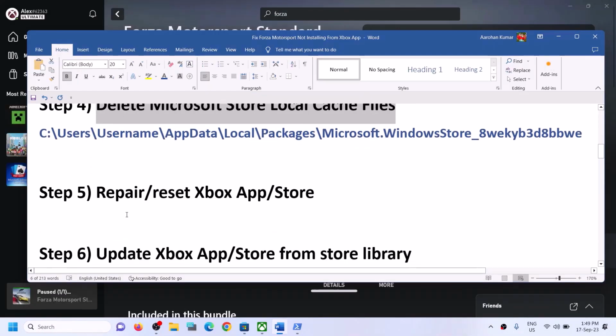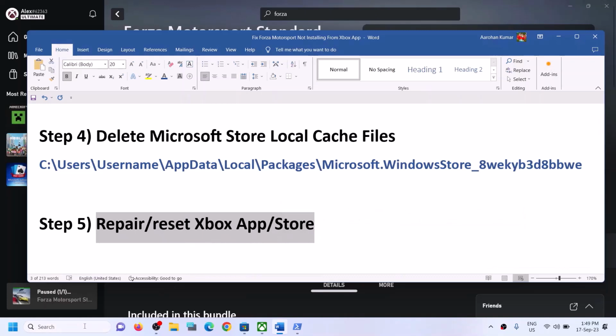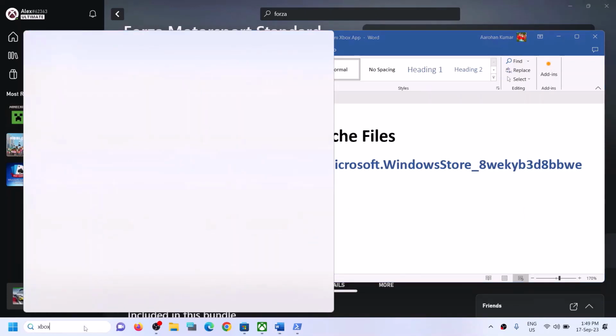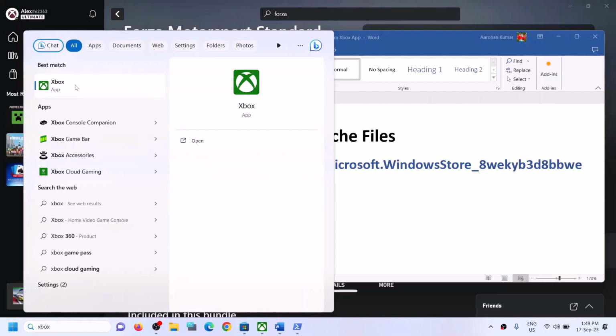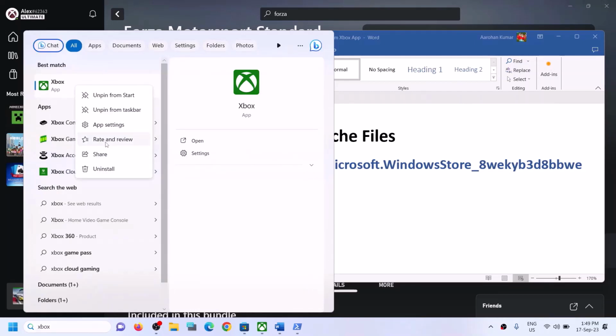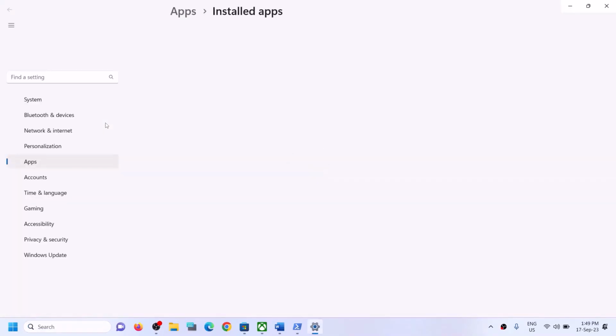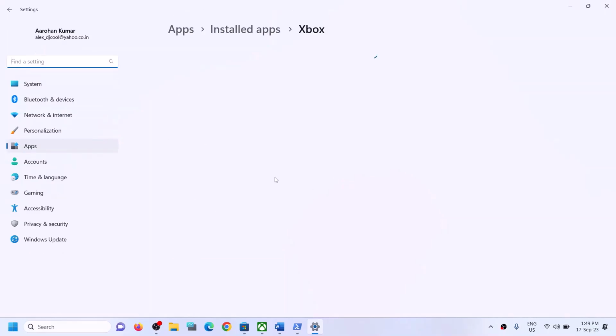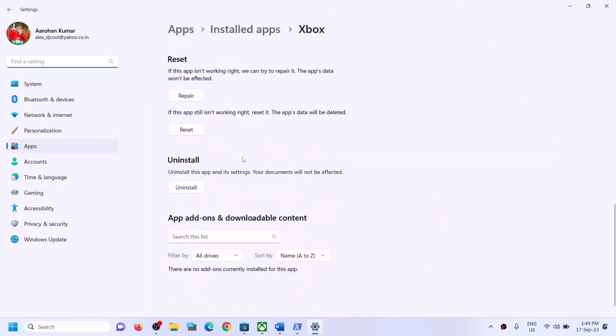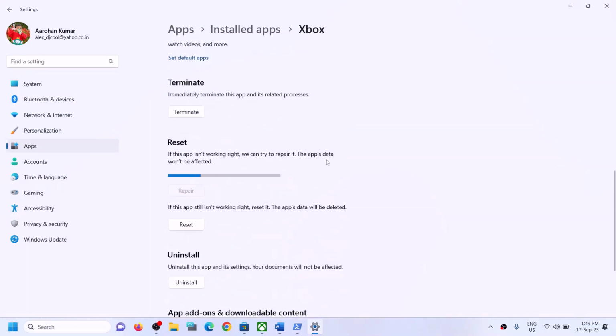Now the next step is to repair or reset Xbox app in Microsoft Store. So type in Xbox app in Windows search box, and then make a right click on Xbox app and then click on App settings. Now on this screen, scroll down and over here you can see the repair option to repair Xbox app. Click on repair, and after the repair you can try to install the game.